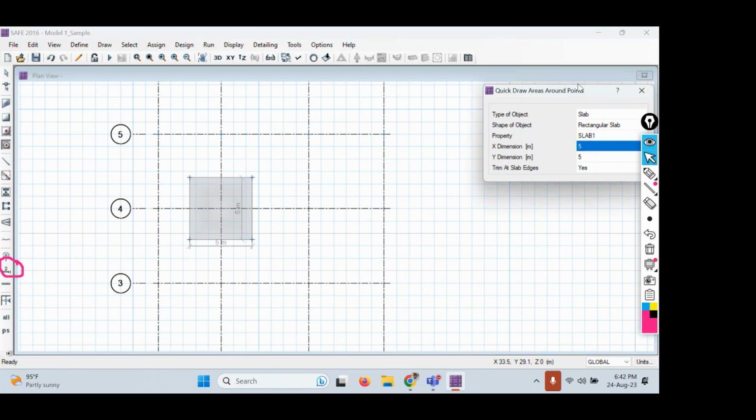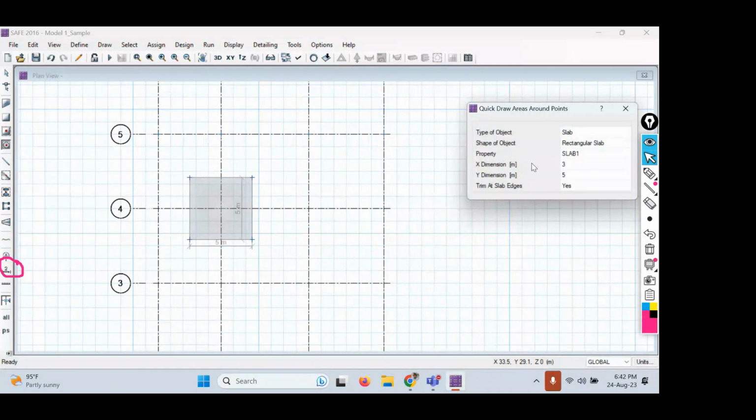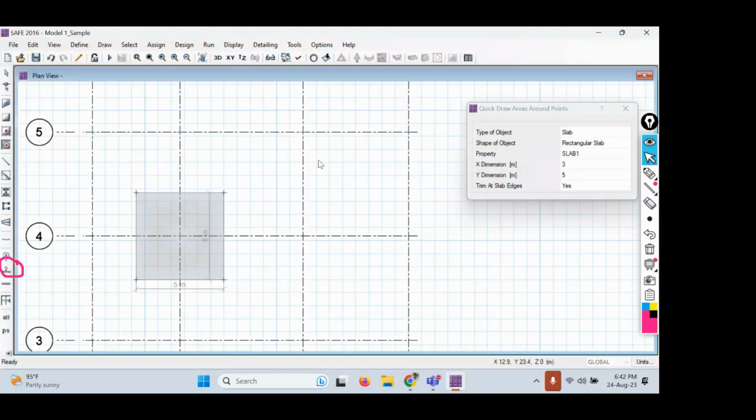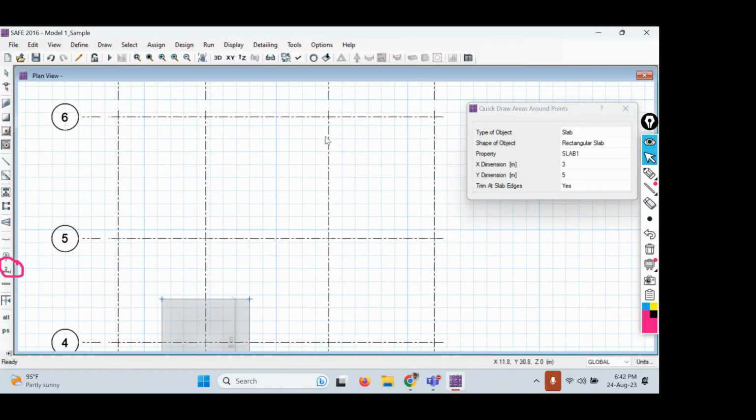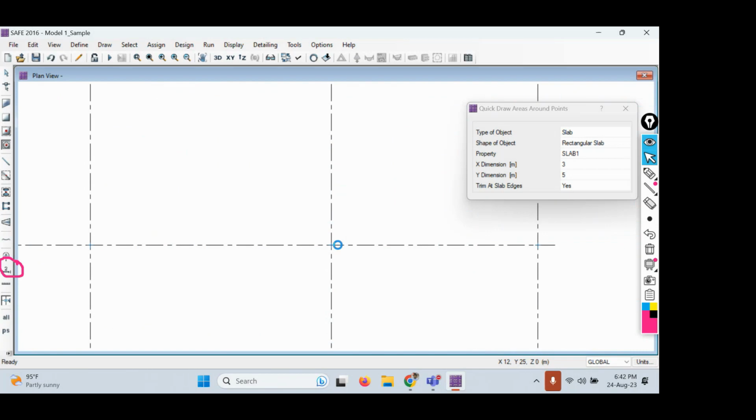Now let me give the dimensions. Let's say I'll give the dimension along x as 3 and y let it be 5. Close the dialog box, or you can keep it like that only, no problem. And then click on any one particular grid point. Let's say I want to draw a slab here, grid point C5. Just click on the intersection of the grid point.